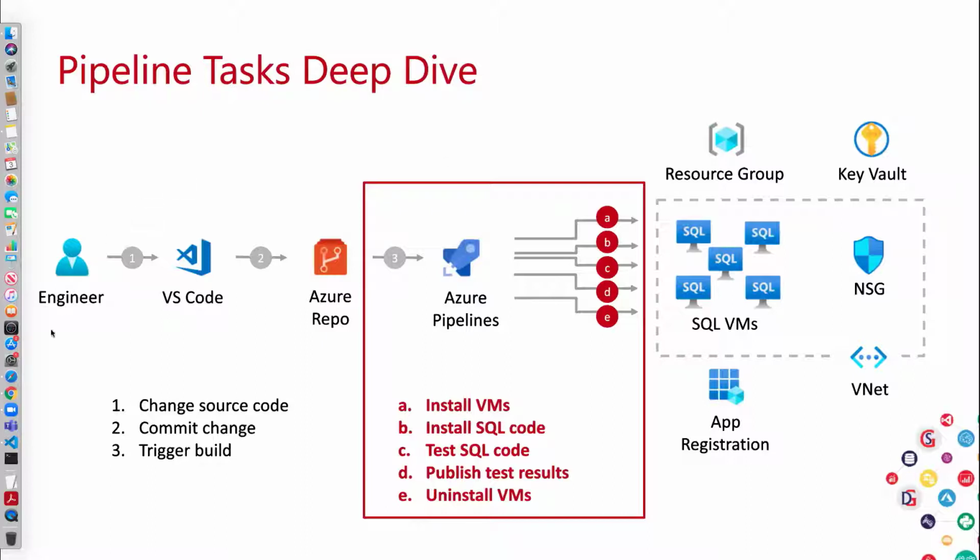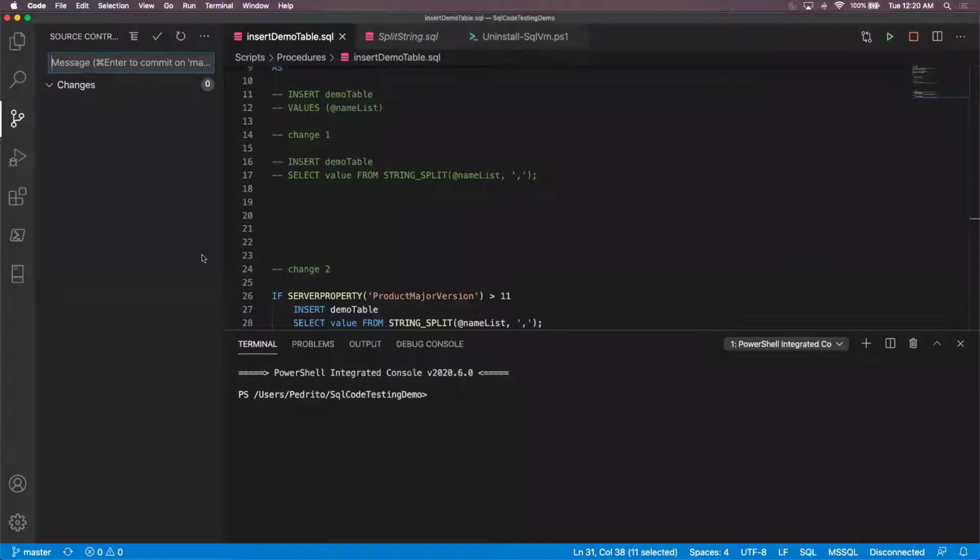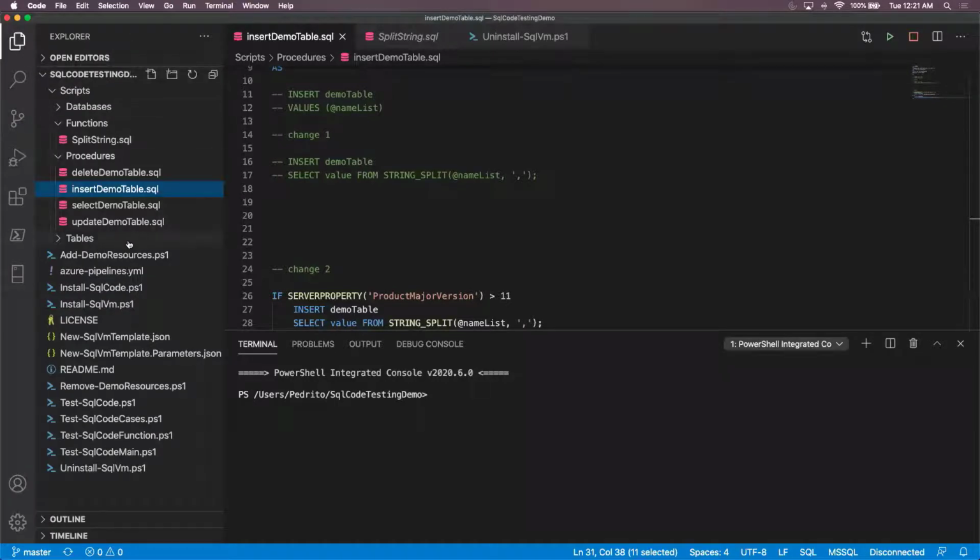To do that, we're now going to run the code in Visual Studio Code. That's the same thing that we're running on the pipeline on the cloud, and now you can run it from your PC. So let's talk about the pipeline.